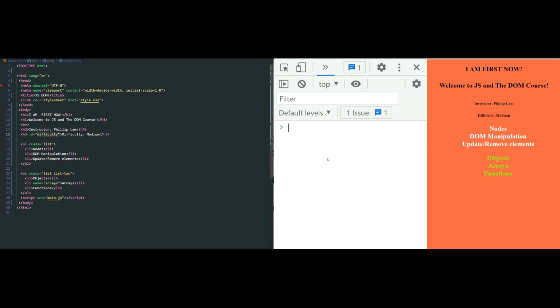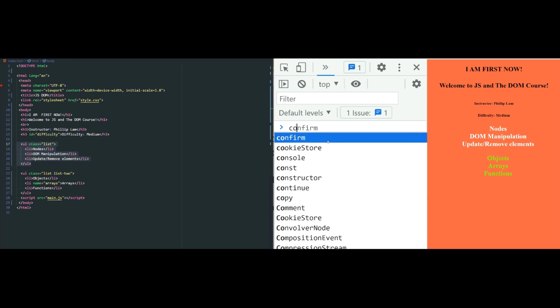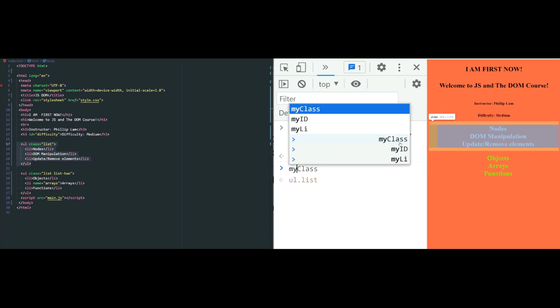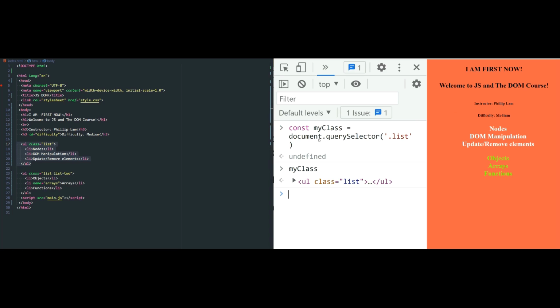Okay. What if we want to select it by class? What if we want to select this class? Well, const myClass = document.querySelector, and then .list. You need the dot notation if you're selecting a class. Okay, .list. Let's see. myClass. Yep.